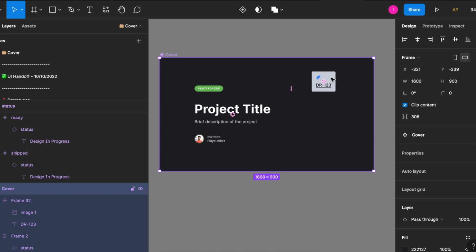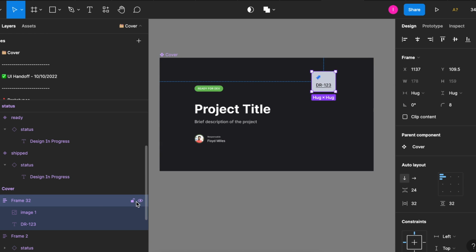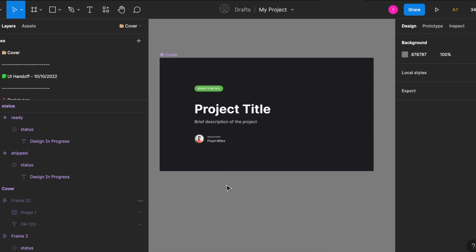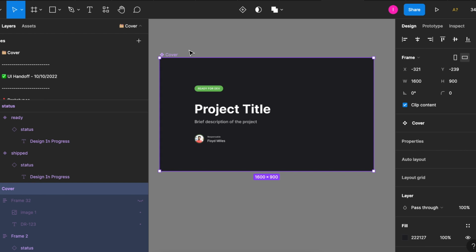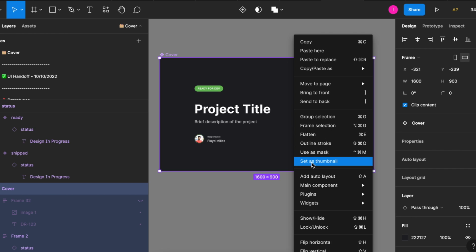You may or may not use this, so you can also hide it. You can exchange or add different information here, but just make sure you don't make it too crowded. Remember to turn it into a component so you can use it in other files and keep it consistent. By default, Figma considers the first page the cover, but you can also manually set the thumbnail by right-clicking the frame and hitting Set as Thumbnail.